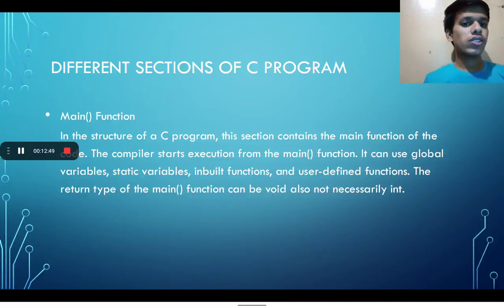Next is the main function, which is compulsory to write in every C program. In the structure of a C program, this section contains the main function of the code. The compiler starts execution from the main function. It can use global variables, static variables, inbuilt functions, and user-defined functions. The return type of the main function can be void also, not necessarily int.